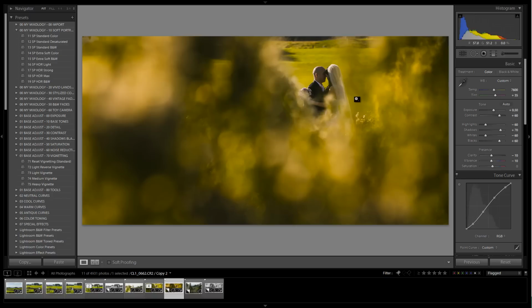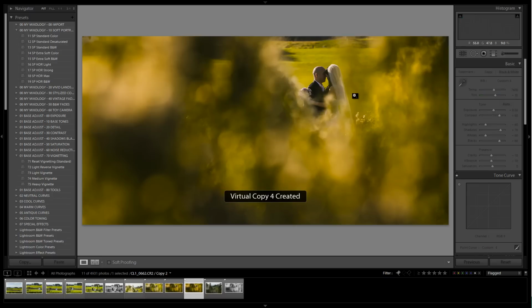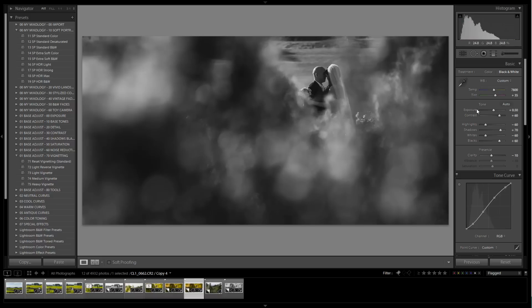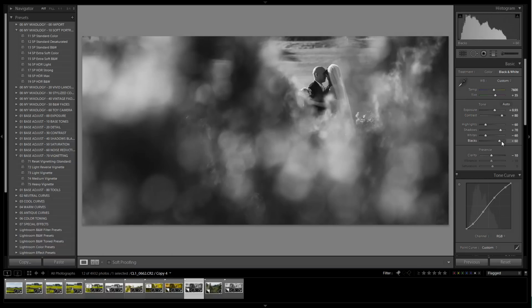Let's do one other thing, and I'm going to create that virtual copy, and then we're just going to hit V because this is a perfect image for a nice little black and white. I'm going to raise the exposure and the contrast just a bit. I'm also going to add a bit more of my blacks to it. All right, so that's our two final images.